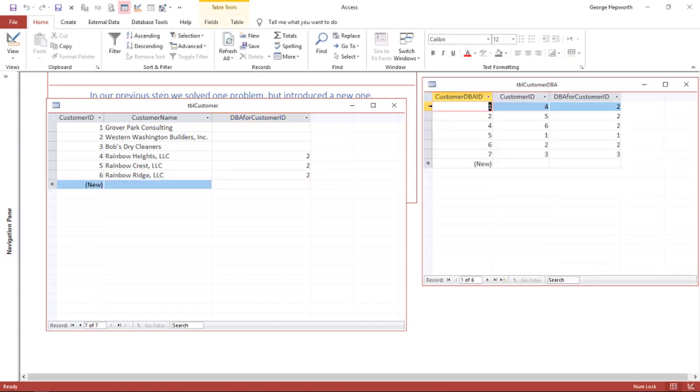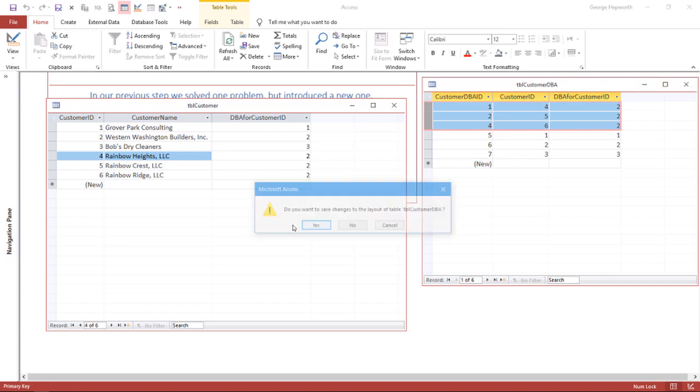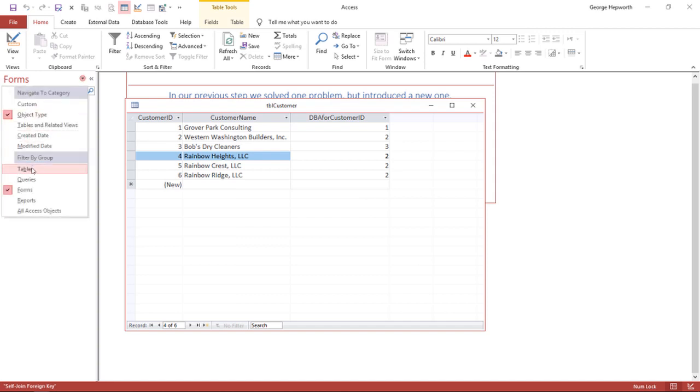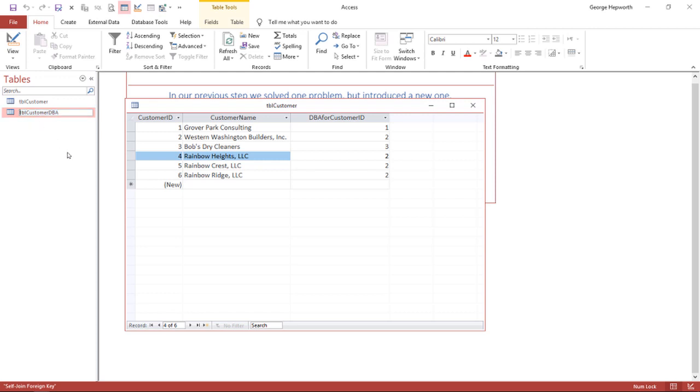Go back, compare it to here. See the same thing happening here. 4, 5, and 6 belong to 2. 1 belongs to 1. 2 belongs to 2. 3 belongs to 3. So now this entire table becomes redundant. And I can, in fact, delete it. I'm not going to do that right now. Rather, I'm going to make it a Z table. And I'll go ahead and hide it.